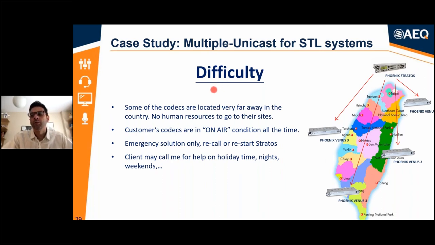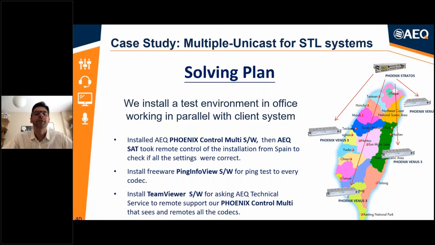So what we wanted to do here is to help them, and in order to do that, we can take advantage of the way we can control the codecs remotely. Okay, so we can diagnose and we can solve most of the troubles remotely. And in order to do that, they installed Phoenix control software, the software I already showed you before. Okay, and with the help of AQSAT, they were able to remotely control the five involved codecs, the transmitter one and the four receiver codecs.